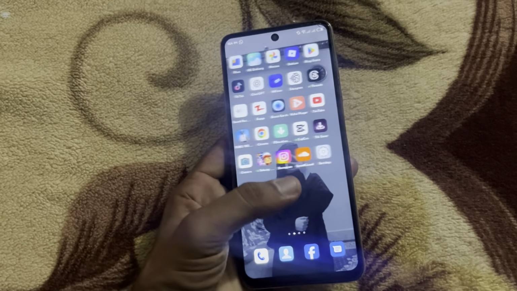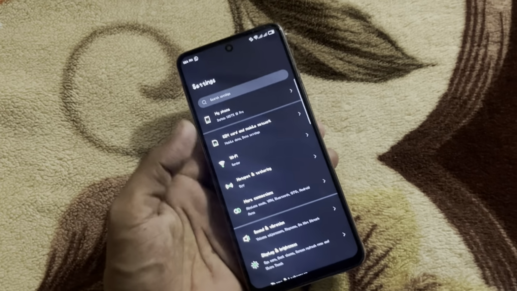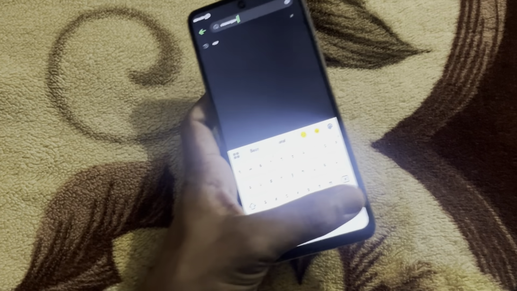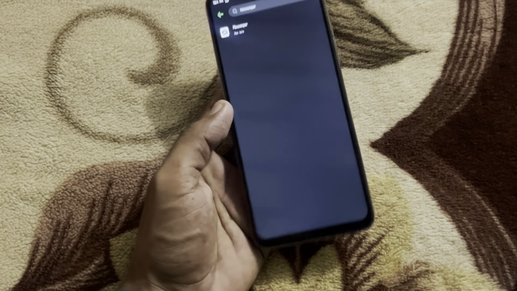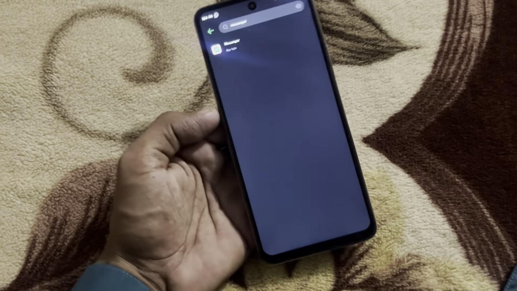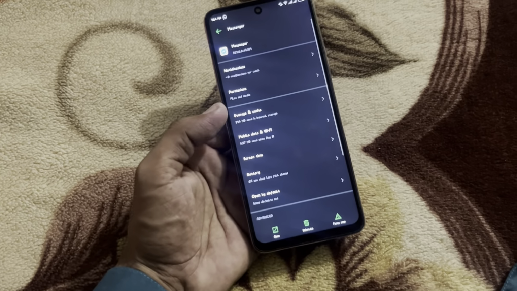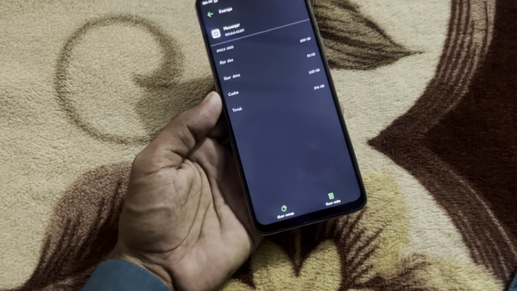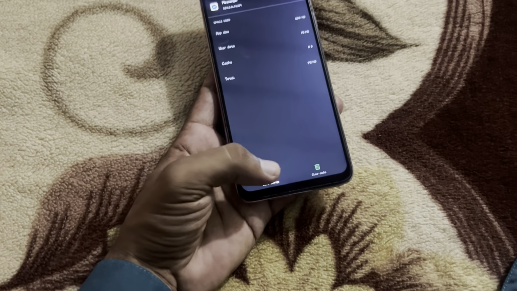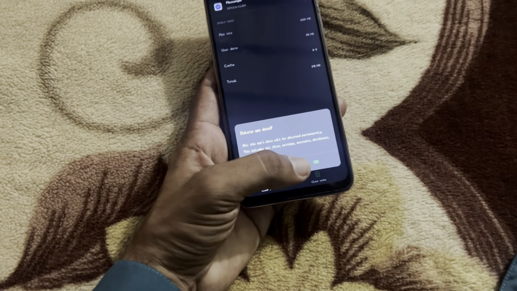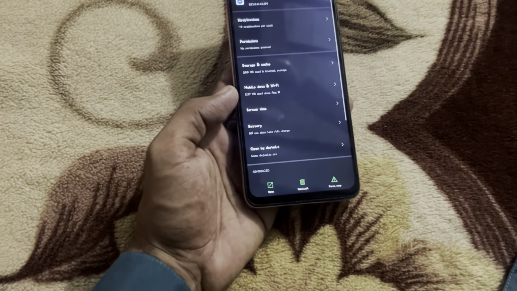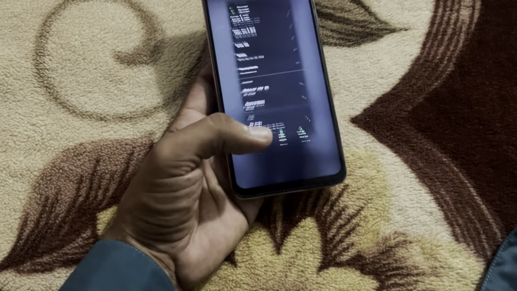First of all, open settings on your phone and then tap on the search bar and search here Messenger. Now click here. So now you can see Messenger is available. Now tap it and then tap on storage and cache. Now click here. After that, clear cache and clear storage. Now tap OK. Now click here and back, and then back to the home screen.